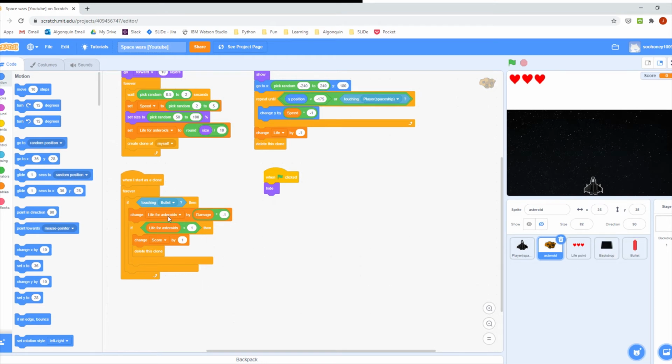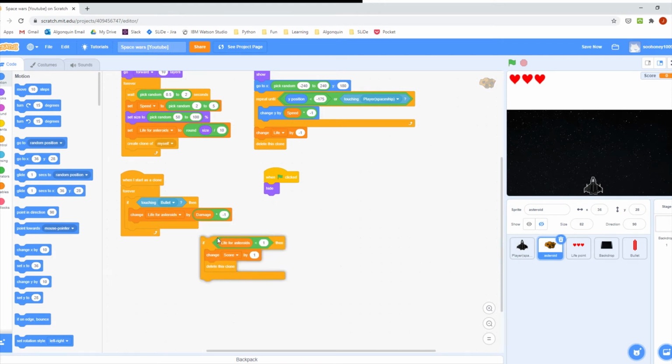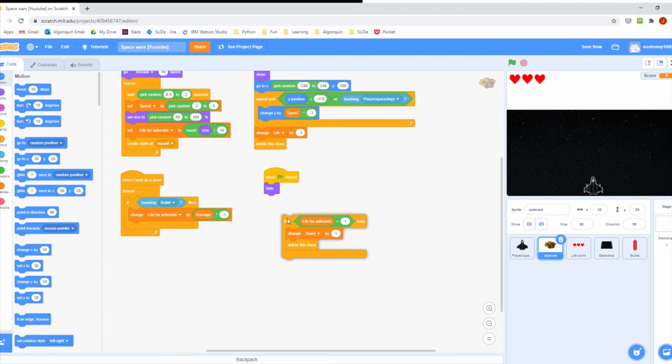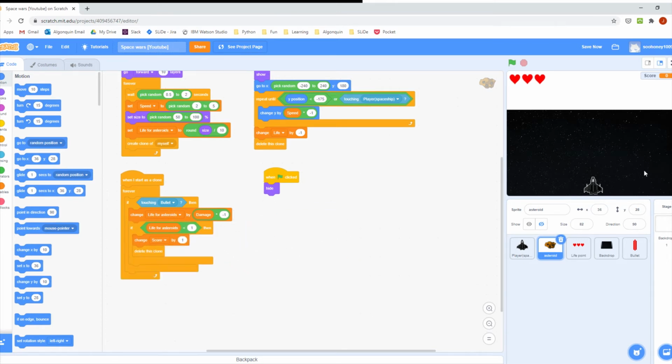And when I start as a clone, if touching bullet, which I'm going to explain next, you want to change life of asteroid by damage times negative 1. And also, asteroids have life, so if life of asteroids is less than 1, which is 0 or lower, you're going to change score by 1 and delete itself.